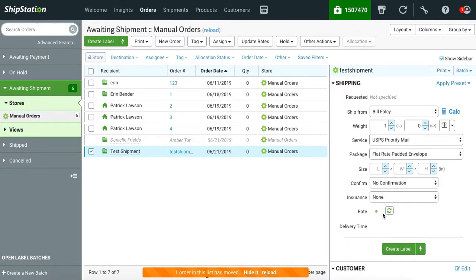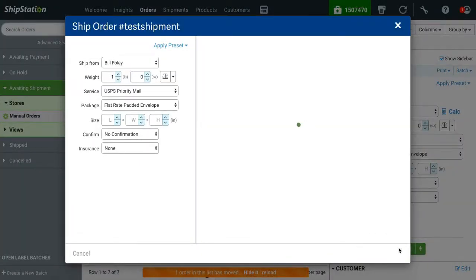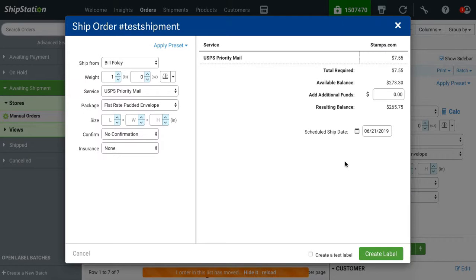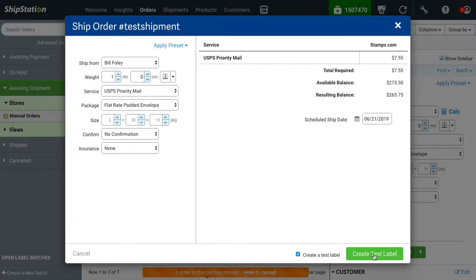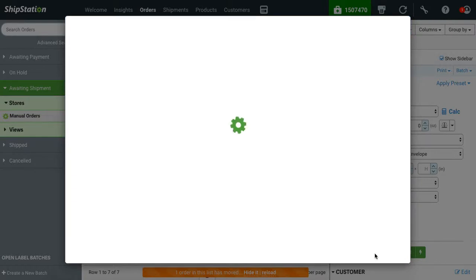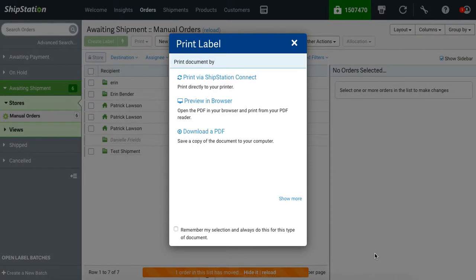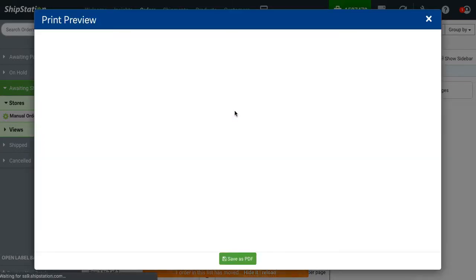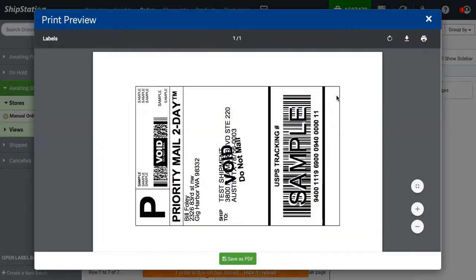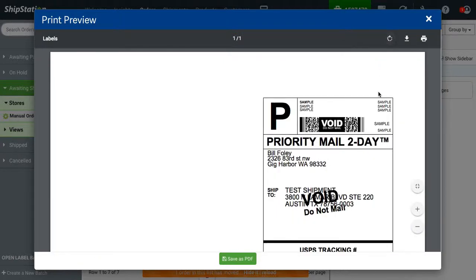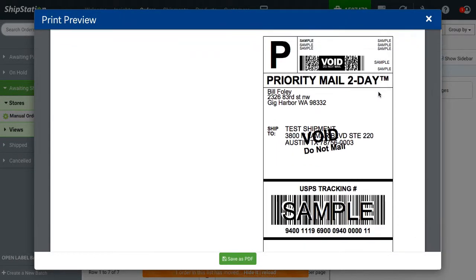At this point, whenever you see the rate listed, all you have to do is go in and hit Create Label. You're going to have one last chance to change any of the shipping details, and then you're going to go in and hit Create Label one more time here to print that off. If you need to email this label to someone, if someone else is going to be shipping it, you can download it as a PDF. But as you can see here in just a second, it's going to be your standard label on an 8.5 by 11 sheet of paper.